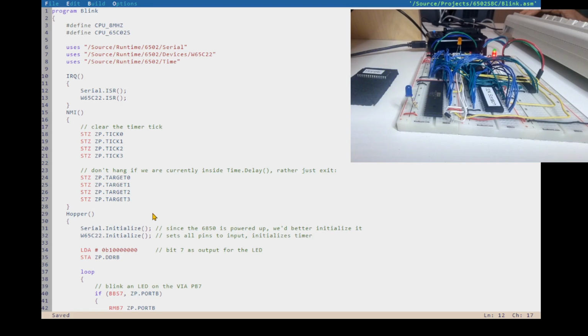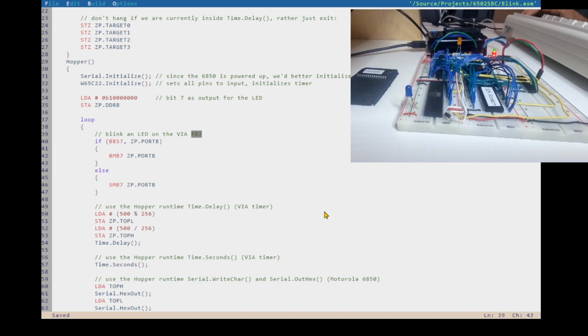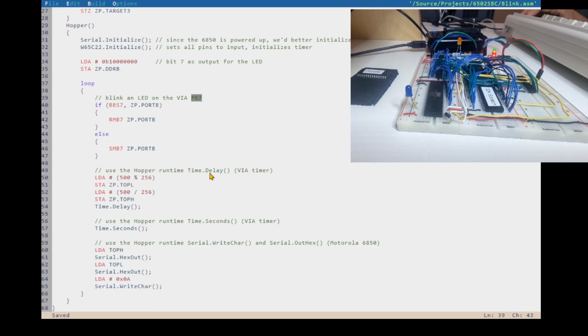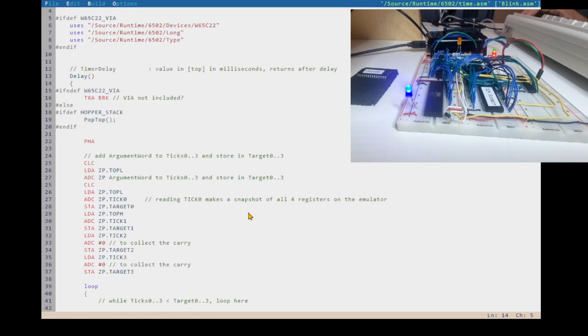Right, so I'm going to illustrate how I've used them. I'm blinking an LED, as you can see, on the VIA on port B7, so the highest pin there. I'm illustrating how to use the delay, which uses the timer on the VIA. I'm doing a 500 millisecond delay here using the Hopper runtime delay method. If I right click on here, it'll take me to the definition. So this is how it works.